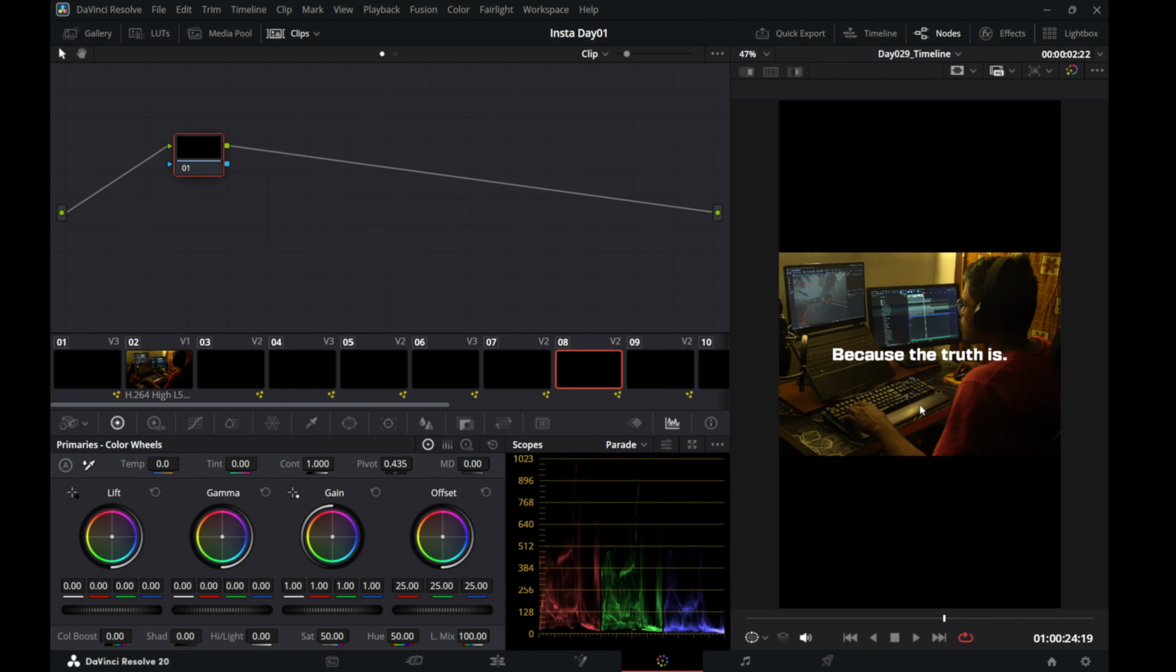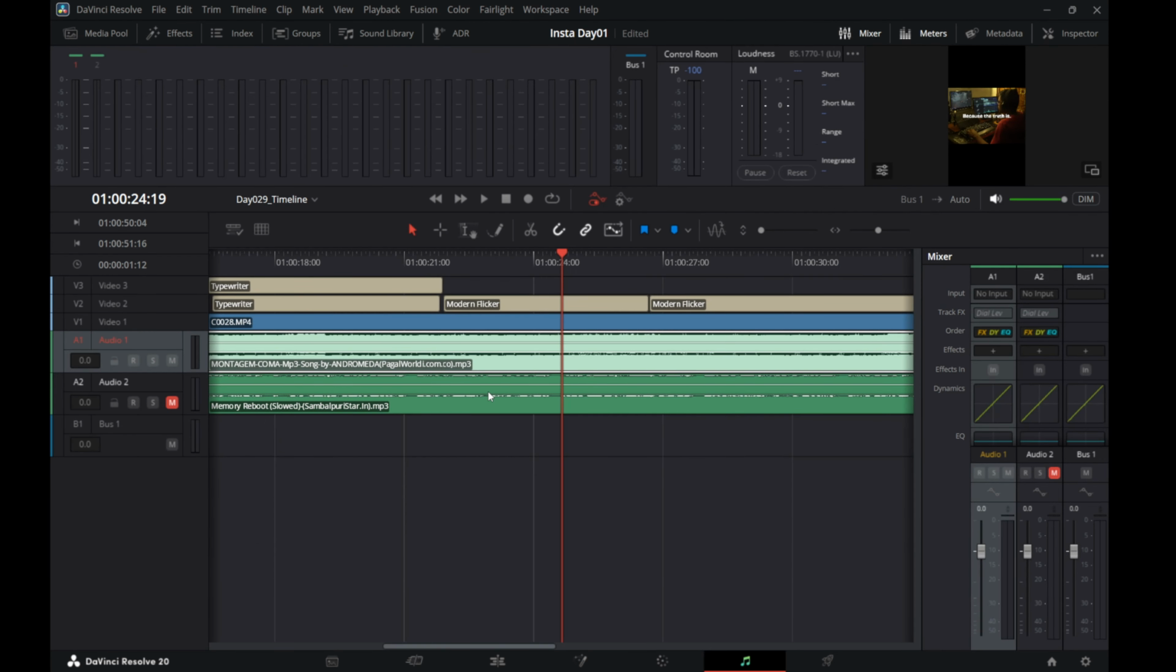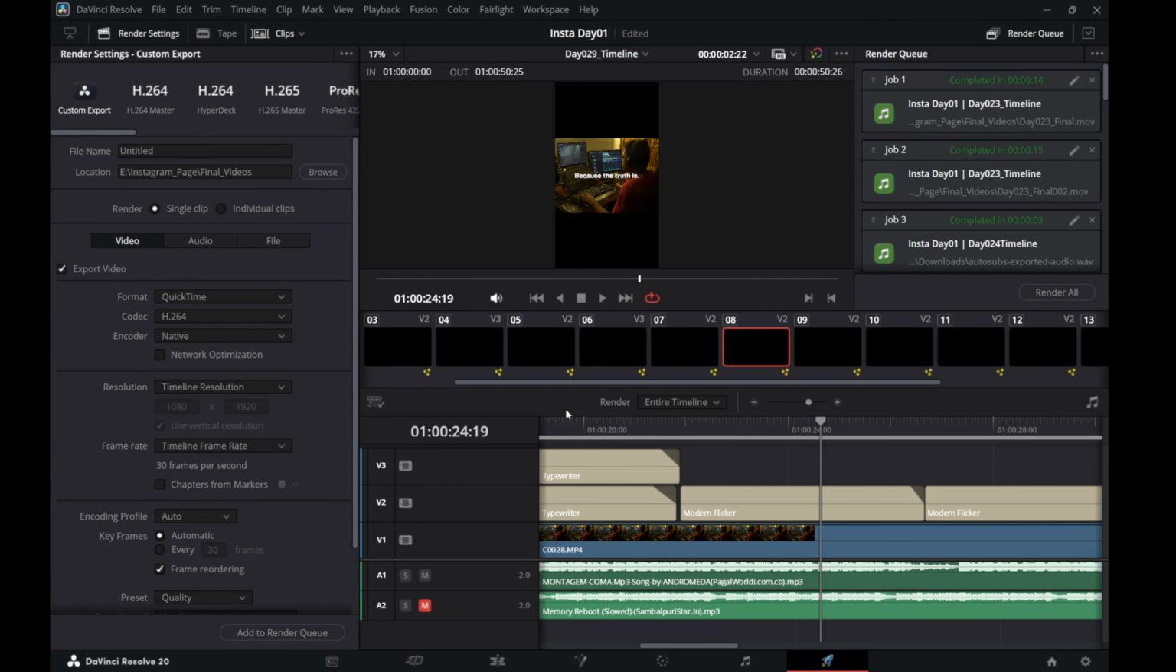So this is the music page and this is Deliver. As you know, this is where we can get the render.